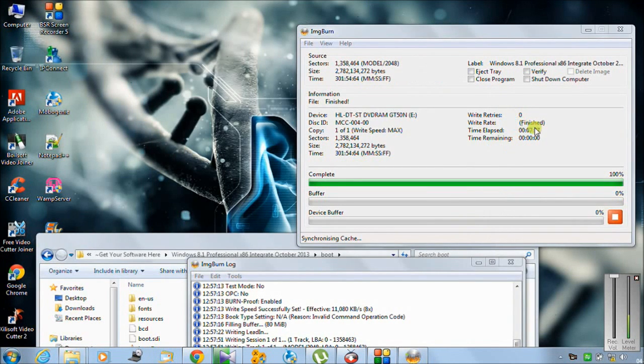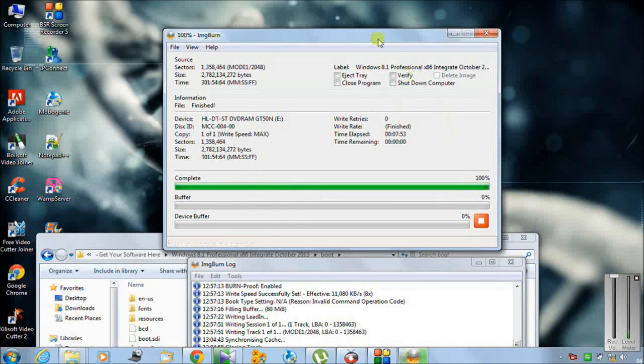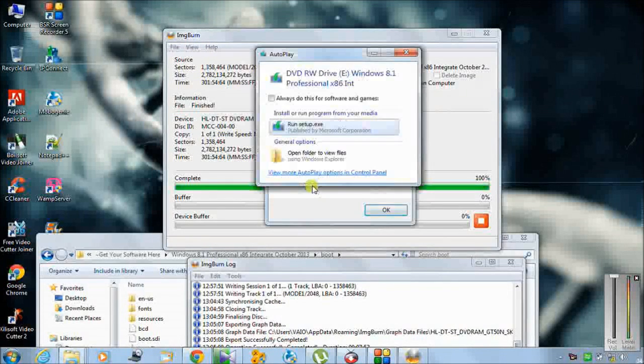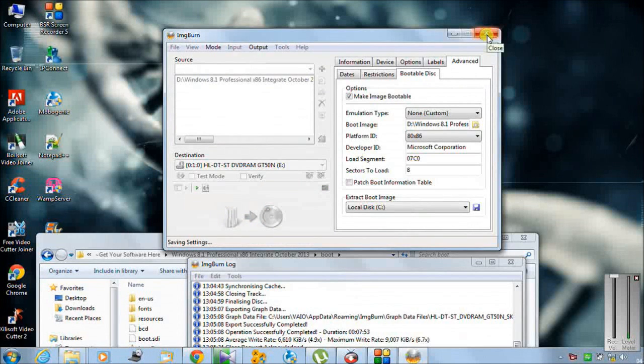So here it's finished and it's buffering now. Yeah. So the operation is successful, and you see it's auto playing the DVD out of my optical drive. So you click OK and just cancel it. Okay, you may close it.